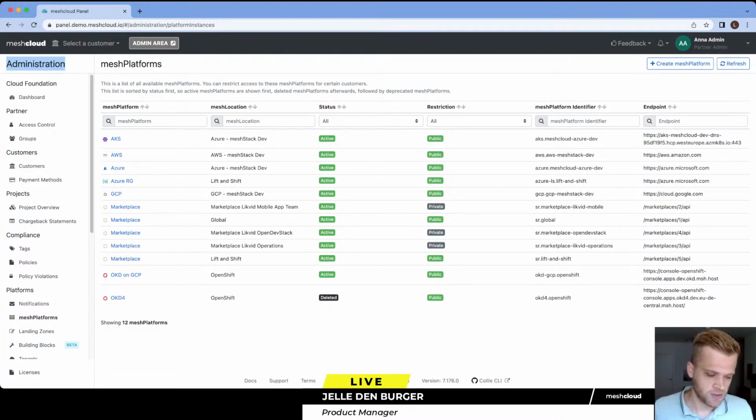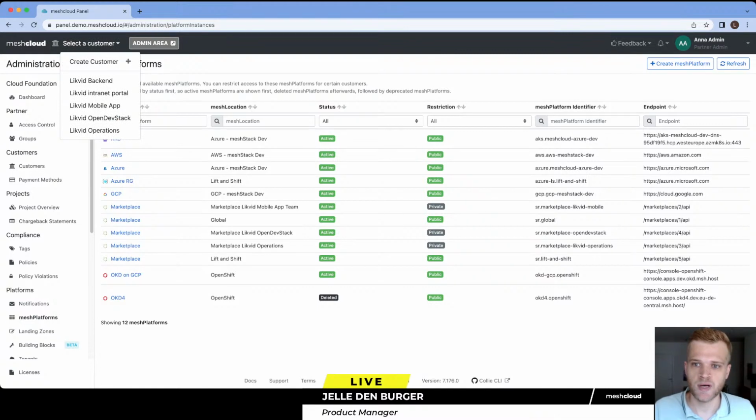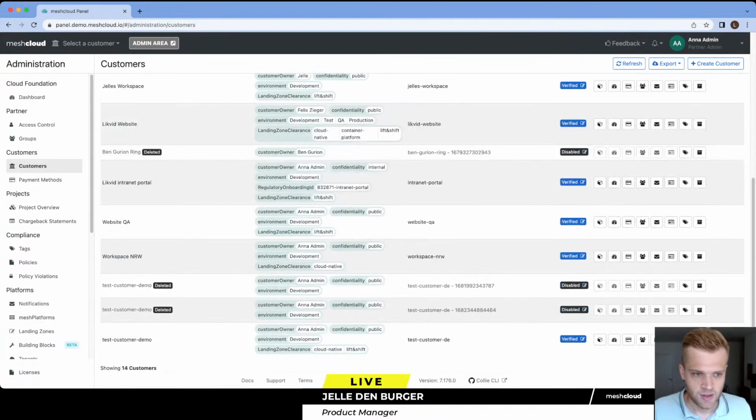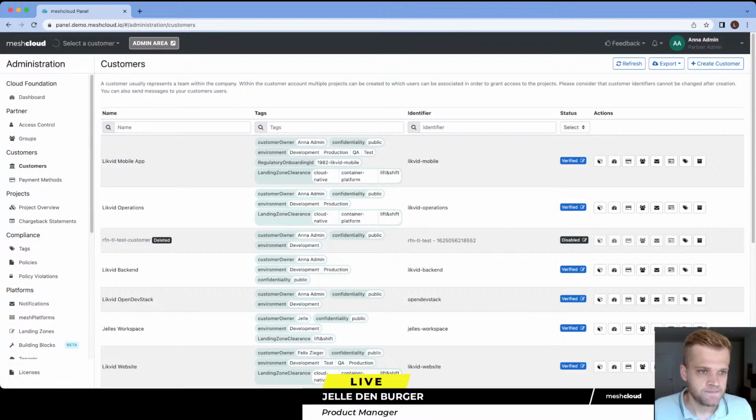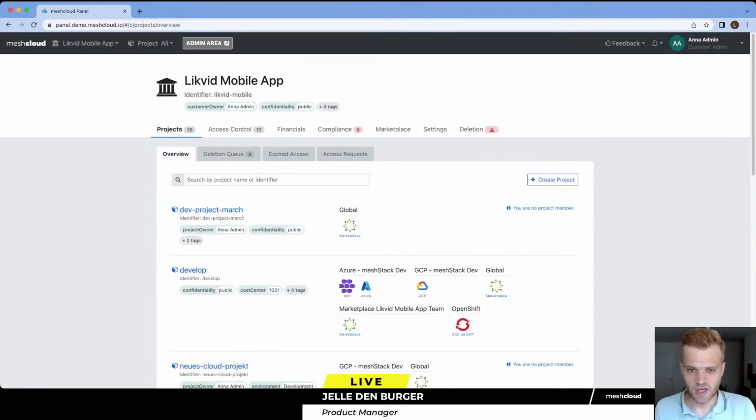But we also serve all these, could be hundreds of application teams. To be able to look at their point of view, we can actually go into one of these. At the moment, my user, Anna Admin, is assigned to these 5 customers. There could be a lot more customers, which you can check here, but the current 5 that I'm assigned to are the ones I can access. So let's head into Liquid mobile app. And this is actually now a mesh customer that I'm looking at.